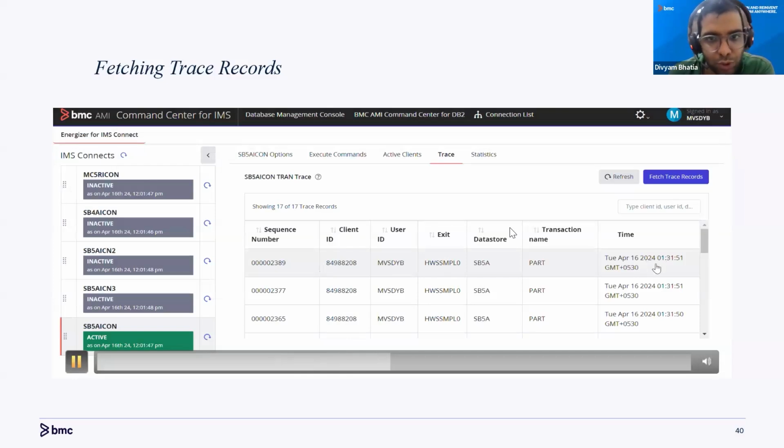We do have one more option here of searching based on the fields. So say, for example, I want to search this client ID that ends with 208. I can simply type 208 and everything that has a client ID of 208 will be displayed here. That's one more strong feature that we have.